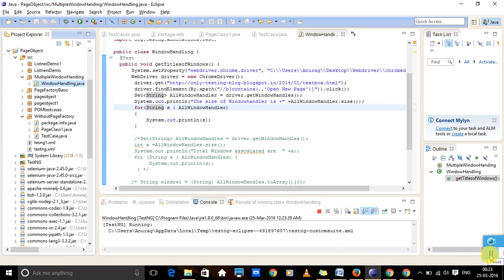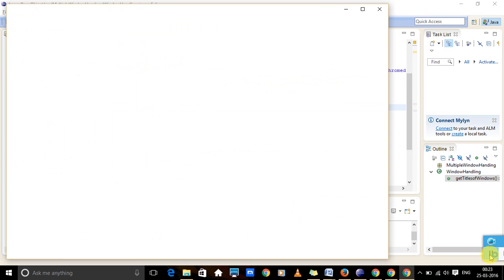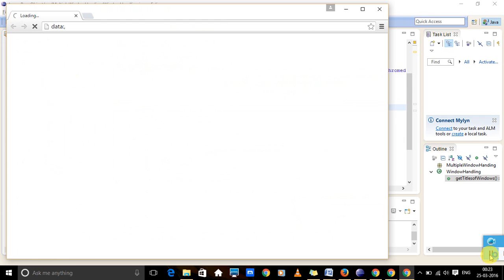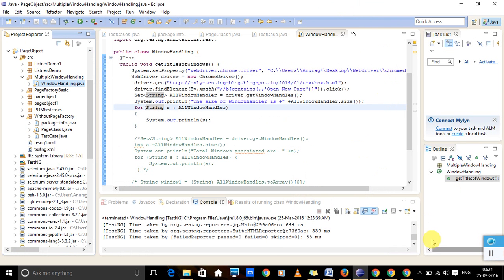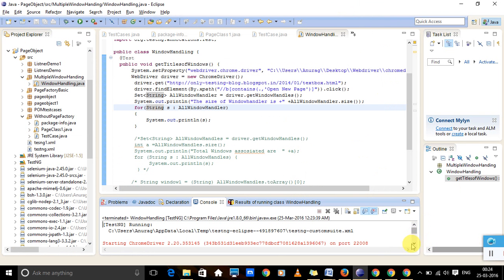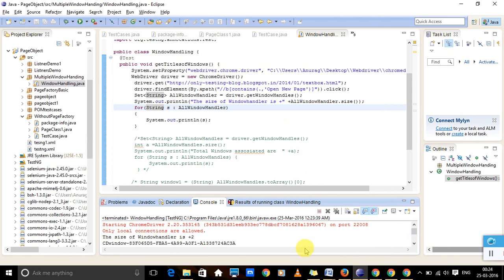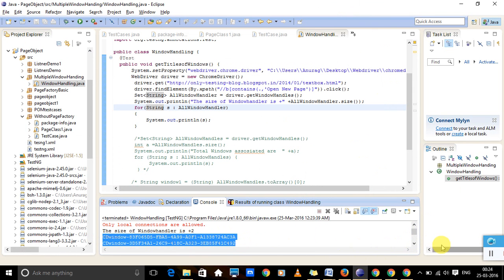Again, it opens a Chrome browser and opens 2 windows, and then it will print the value of the window handles, which are strings. So it's done. It has printed that the size of window handler is 2, and it has printed both the window handles, which are of string type. Okay, understood. So now this thing is also done.